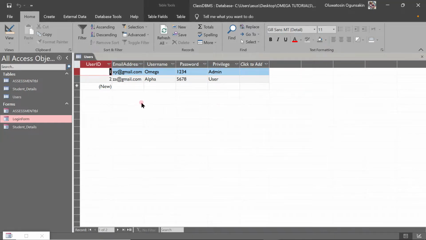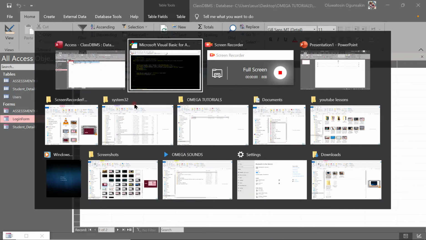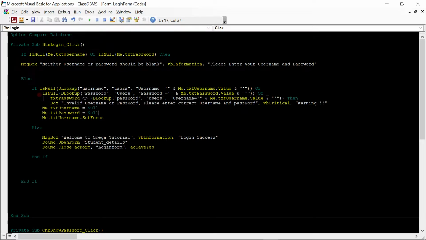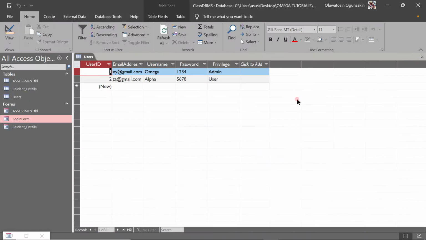So please, whenever you are building your login form, endeavor to add this single line of code to check if the password corresponds with the username on the form.